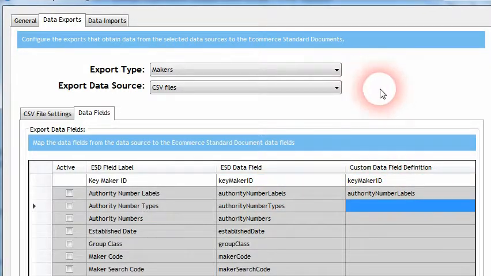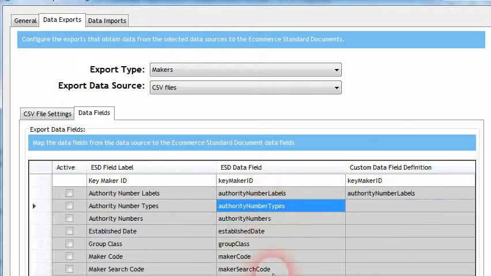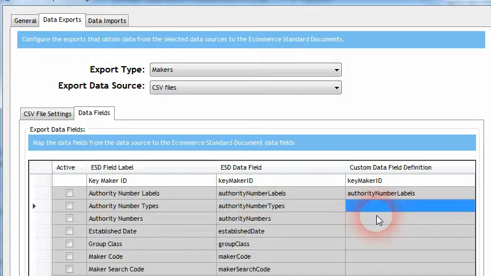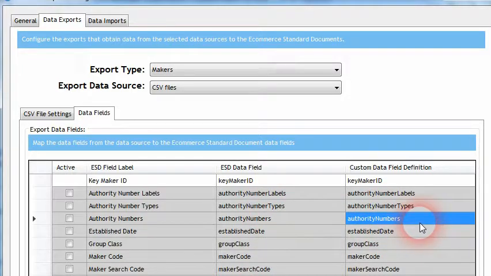Another improvement we added to the connector is being able to select multiple of these fields, press Control-C, and then press Control-V to copy our values across into the other. That speeds up the amount of time it takes to configure these data exports.